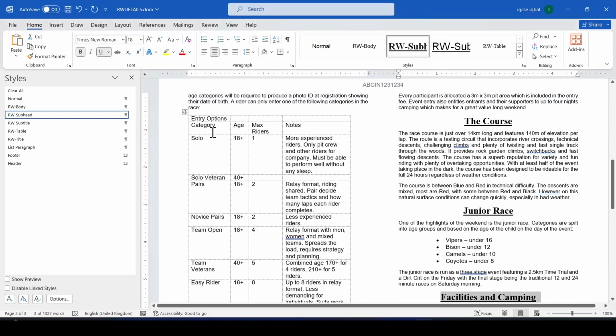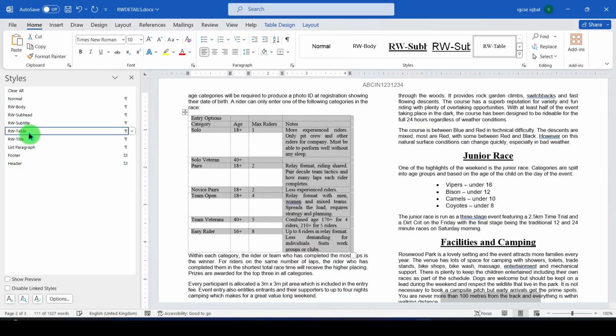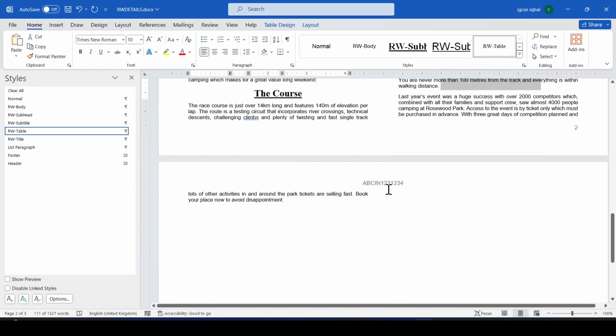Locate the table and apply RW title style to it. Okay, so now this is the table. Let me select the whole table and apply RW table. Perfectly fine. Yeah, we're done.